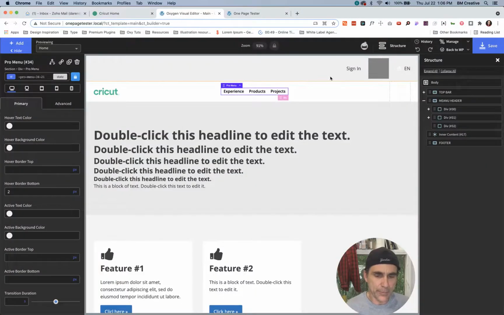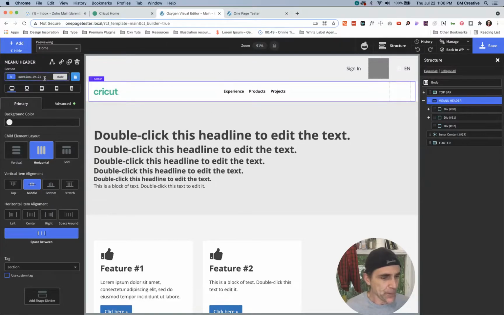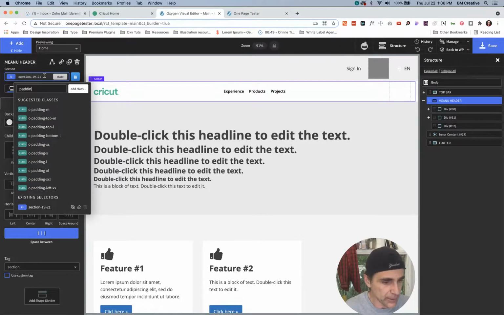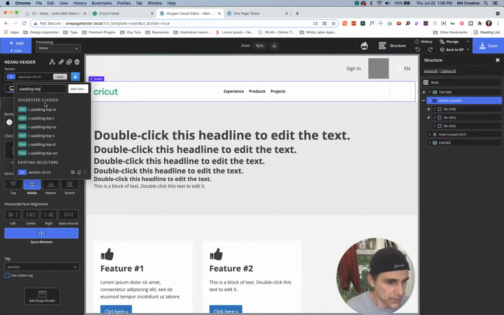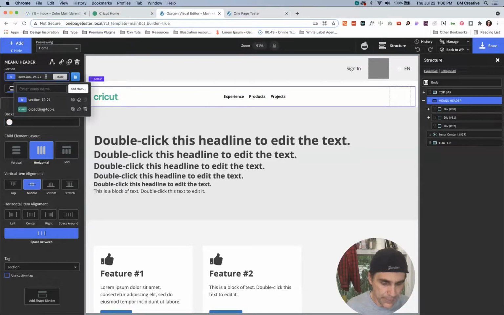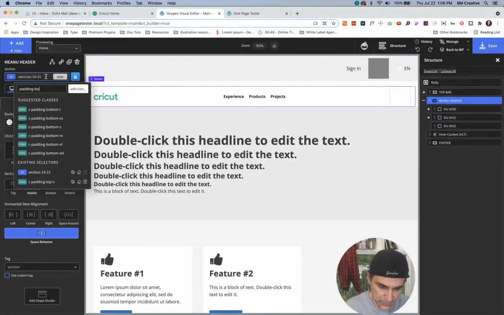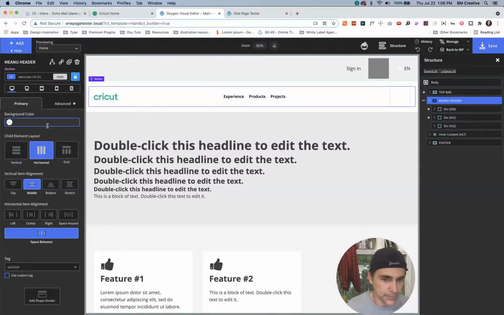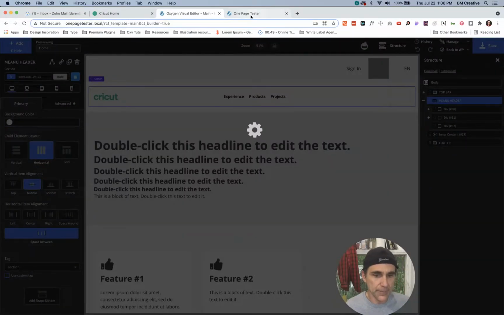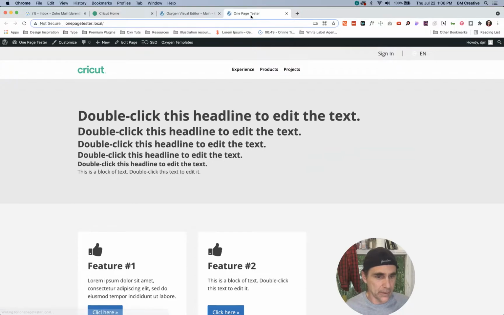So let's go with padding top and bottom on this in our menu header. And let's get a padding class put in here. Padding. Let's do padding top. Padding top medium. Let's do padding top small. I want to do padding top small, and we'll do padding bottom, padding bottom small. Okay, let's see what that looks like. There we go. Good enough.